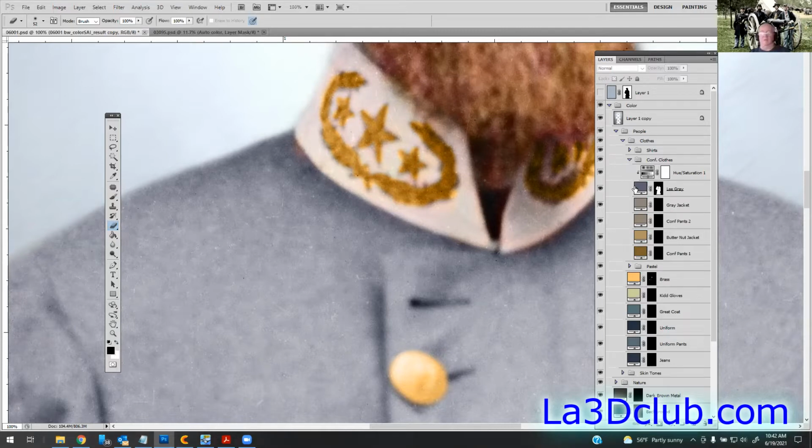So this is the model that I'm doing for that. So let's actually just take a look at the finished image, and then I want to show you one more.